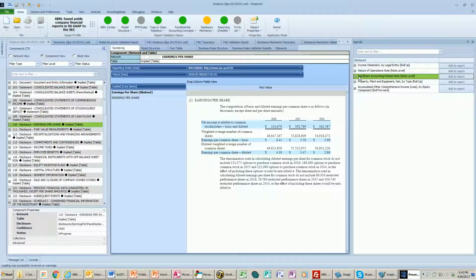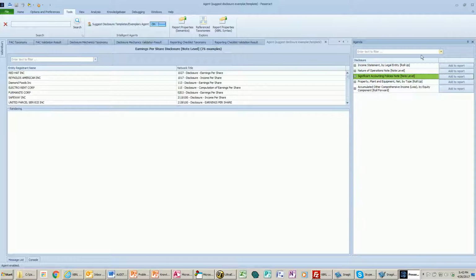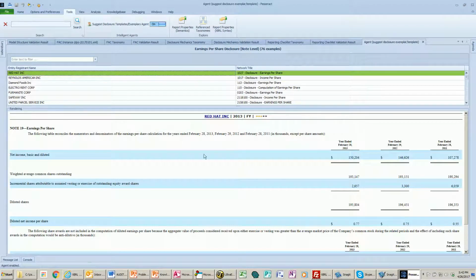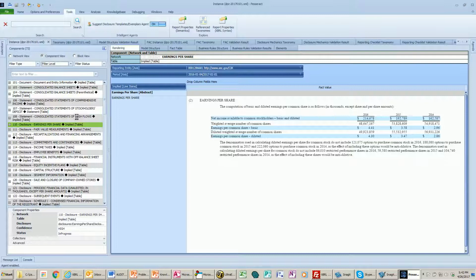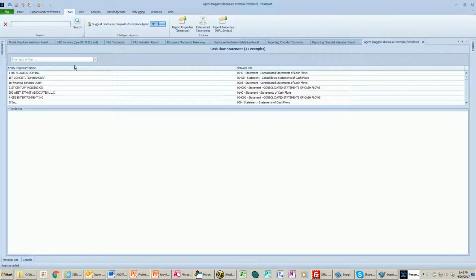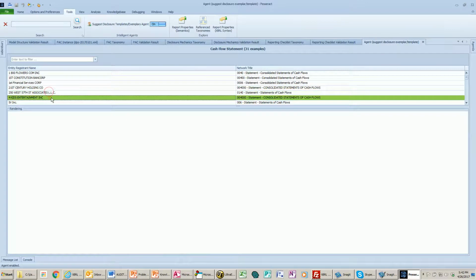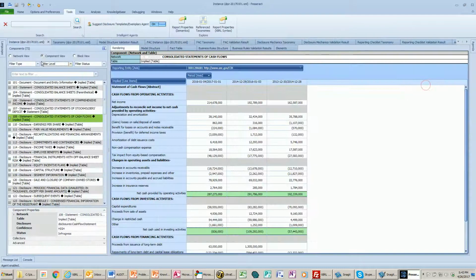So another aspect of this, if I go to tools and I turn on the intelligent agent that helps me, let's see. So if I go to a cash flow statement and I go to this, where is it? Agent. I get cash flow statement examples that I can use and actually directly import if I want to, because the application understands that this component is a cash flow statement.